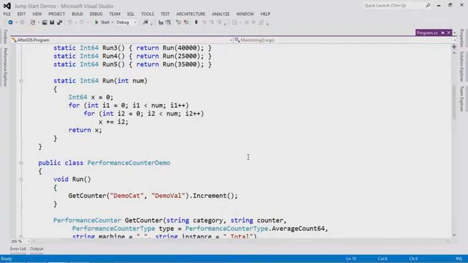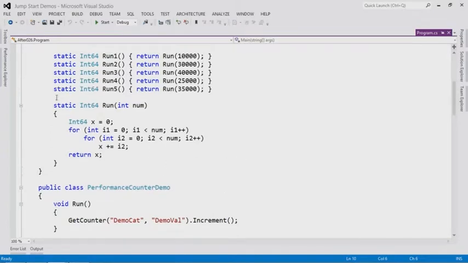All right, here we are, diagnostics. Let's take a look at an interesting method that we have called run. Run is a for loop. It goes from 0 to whatever number I pass in. Inside it is yet another identical for loop, and it goes from 0 to the number I pass in. Then it adds to a variable, an Int64 here, whatever that number is. I don't know, but that looks like it might be a bad idea.